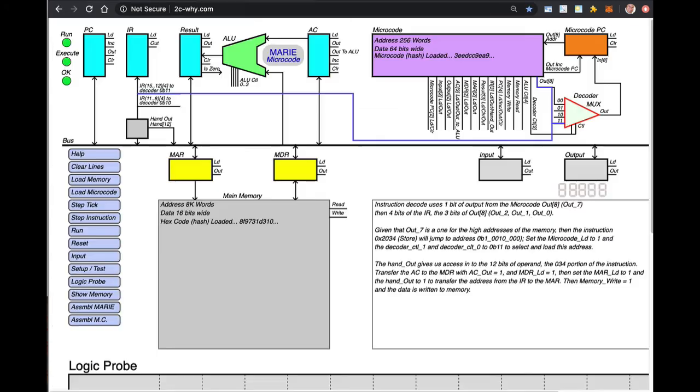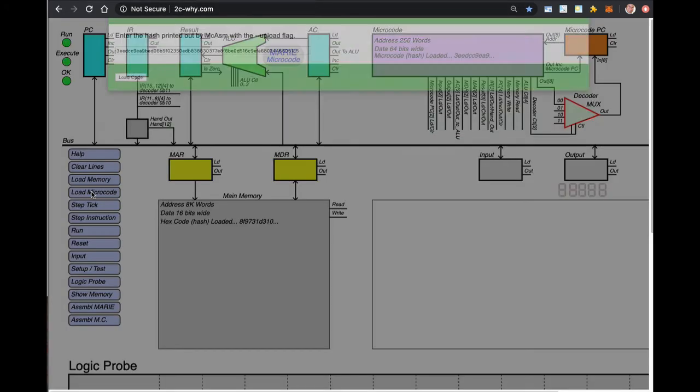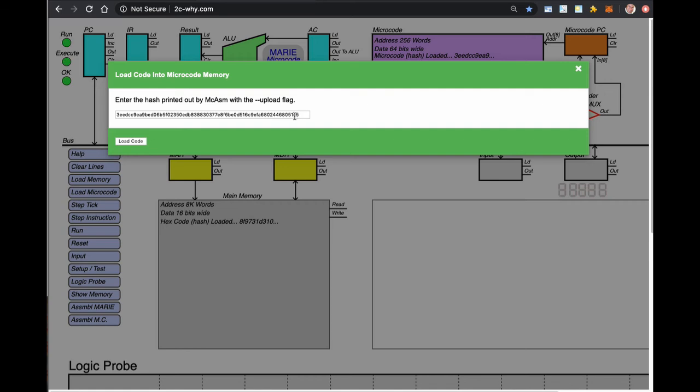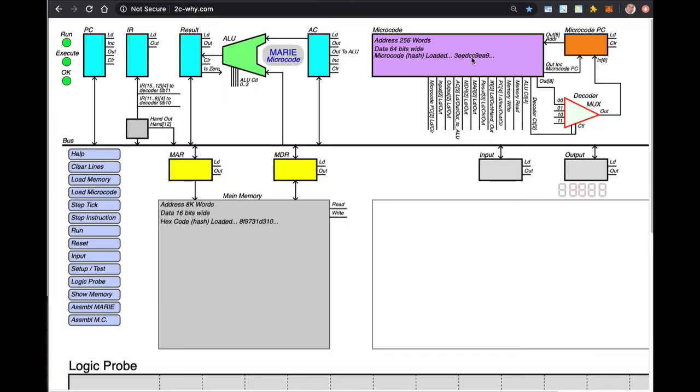It did a bunch of things, but at the end, there is this big hex number. I'm going to cut that, and I'm going to take that over to my microcode emulator, and I can say load microcode. And I can put in that big hex number, and I can hit load code, and at this point it will actually load the code that I assembled on my machine into the microcode up here. The same thing happens with the assembler. At the end, if you add that upload flag, it'll give you a big hex code and it'll tell it where to find the file to load that piece of data.